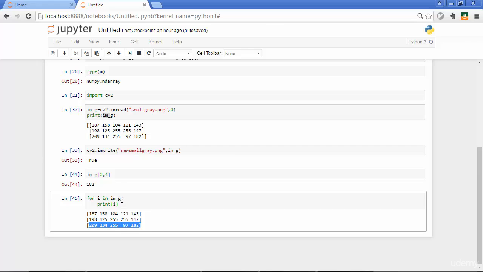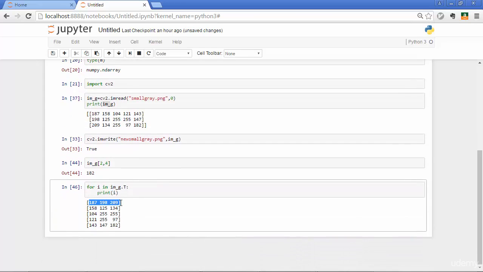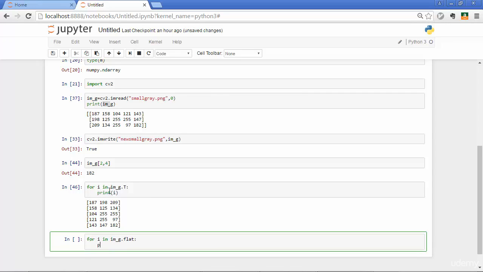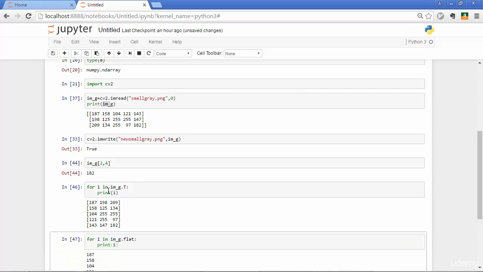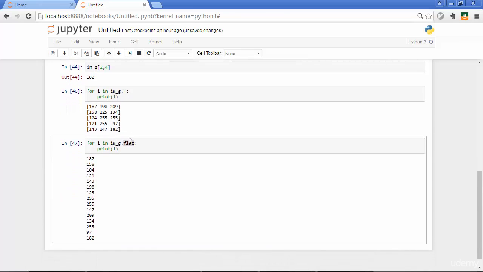And if you want to iterate through columns, you'd want to access the transposed version of your numpy array. And that's how you do it. And lastly, if you want to iterate value by value, you'd say for i in image dot flat, print i. So this property, what it does is it allows you to access values of your numpy array one by one.